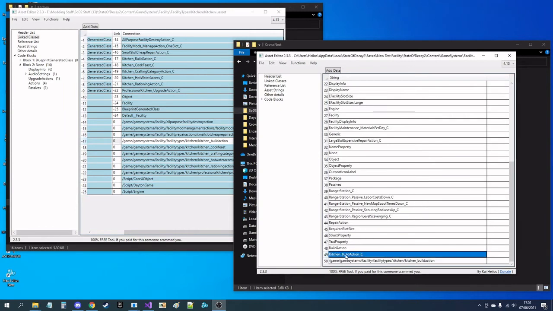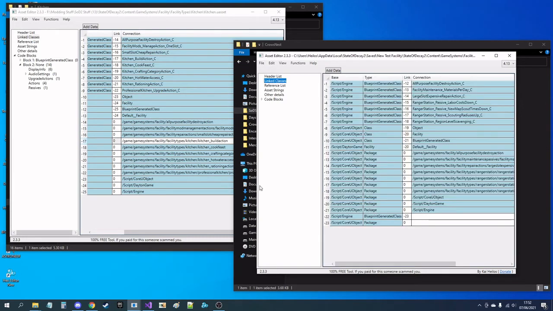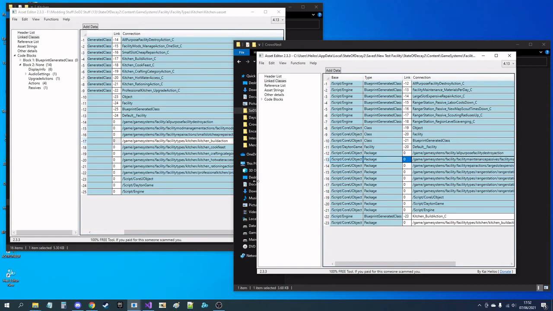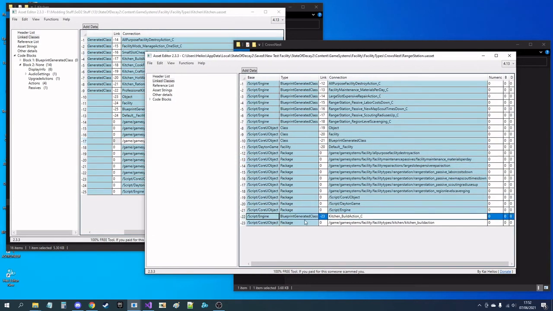Okay, so double checking what numbers these are, 49 and 50. I'm going to come back into the linked class. 49 and 50 there. Now you can see we have script engine, blueprint generate class, and the core object which creates the path. I'm going to hit file save again, and now we can go.